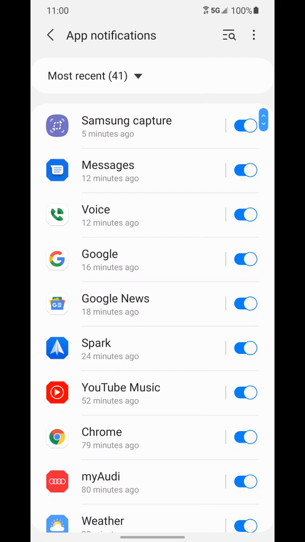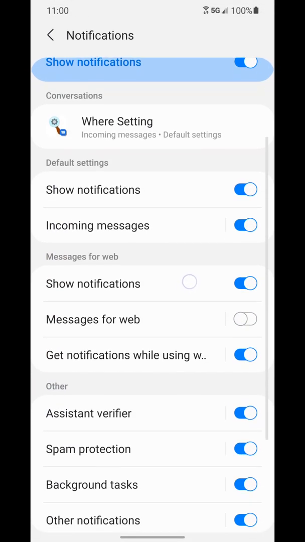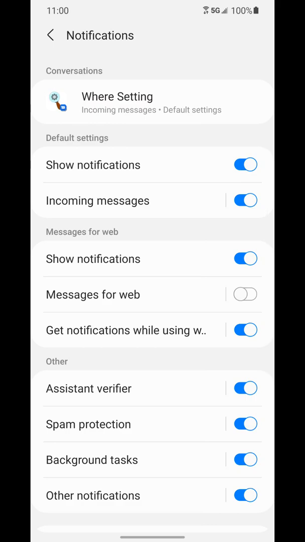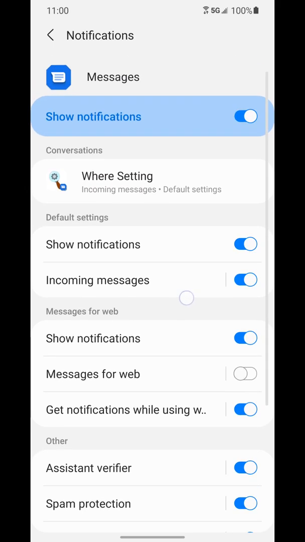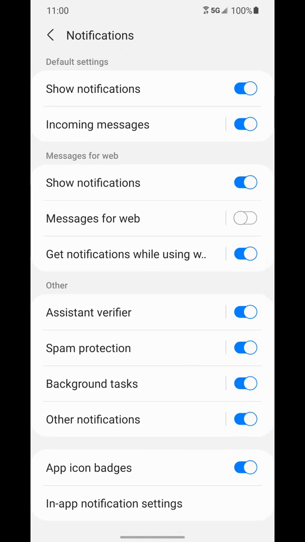There's also other ways to get to this same screen, but this is one of the easier ways. Also, most apps now on Android have notification categories per app. So if, say, I tap on Messages, you can see there's a lot of different types of notifications. So if you're getting, say, the Messages for web notification, if you do texting through the web browser and you're using Google Messages here, it will pop up with a notification on your phone that you're using it.